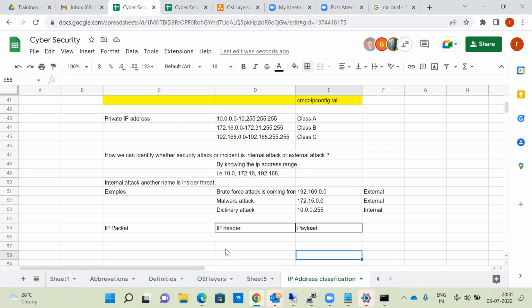Which layer do these IP packets come under as per OSI? Network layer. Yes, that's correct. So it's the network layer, and the data format is IP packets. These IP packets are used for routing and sending a message from one source to another. The IP header contains the source IP and destination IP. Source IP means, for example, you are sending an email to me, so you are the source, and whatever IP address belongs to your laptop or mobile is called the source IP. The destination IP is where the email has to reach. In this scenario, it's me, so whatever IP I'm using for my laptop or mobile is the destination IP.